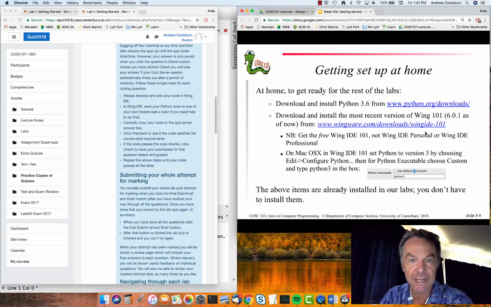Wingware is a company. It sells a variety of integrated development environments. These are environments that support you in programming, but some of them are commercial, and this is the version that they release free for educational use. So it's Wing 101 that you need, no other version.